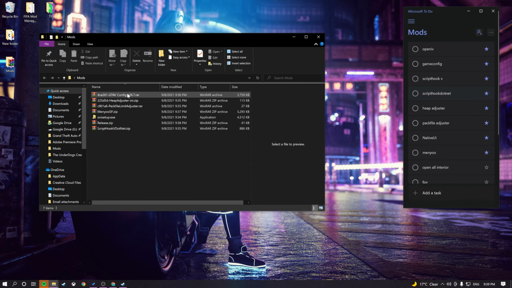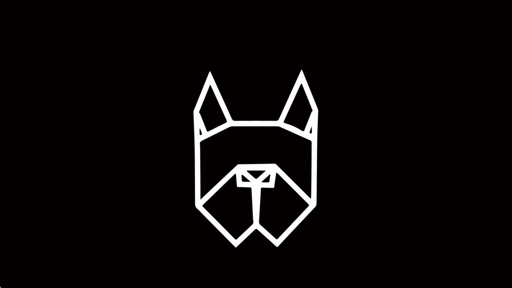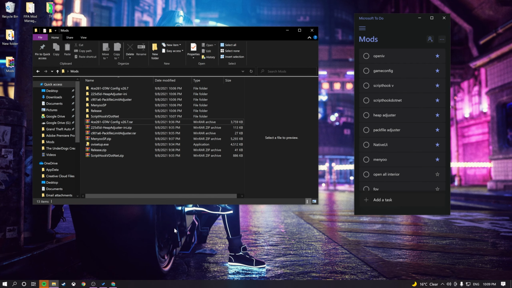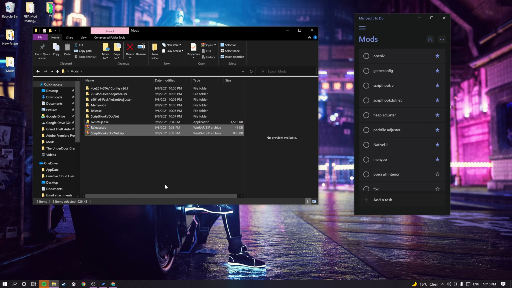Okay, now that we have everything downloaded here, we're gonna go ahead and extract these zip files and have them on the ready, and then we are ready to start installing them. So I'll do that and come back to you. All right, so now that we have everything extracted and ready, we can start actually installing them. We don't need these anymore. You can go ahead and delete them. Don't delete the OpenIV. Leave that there.